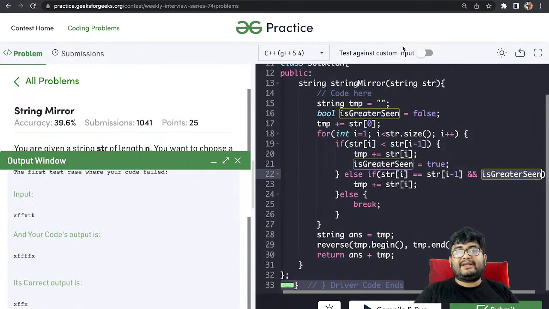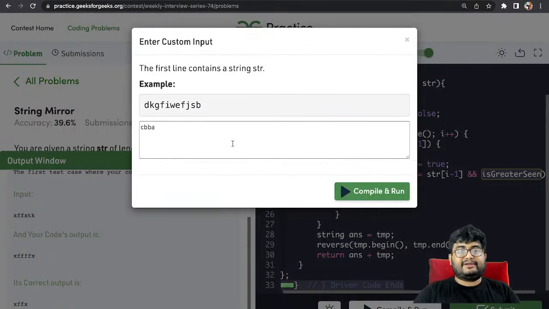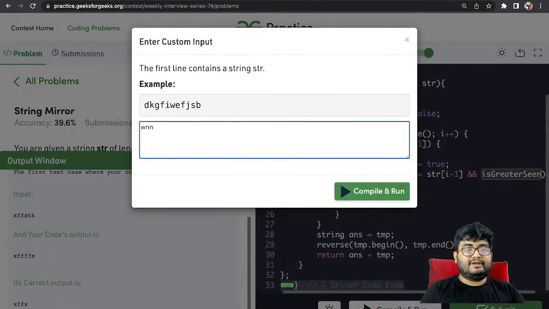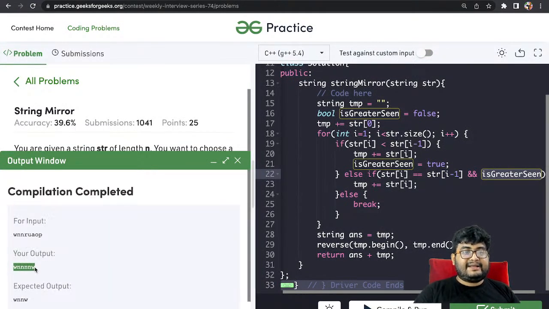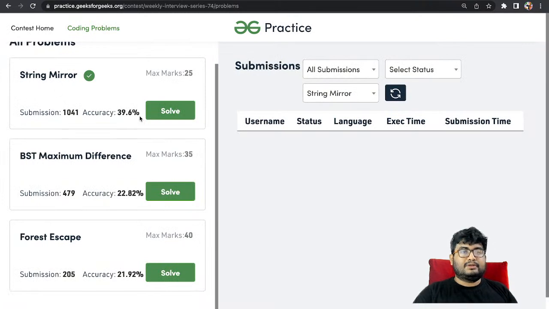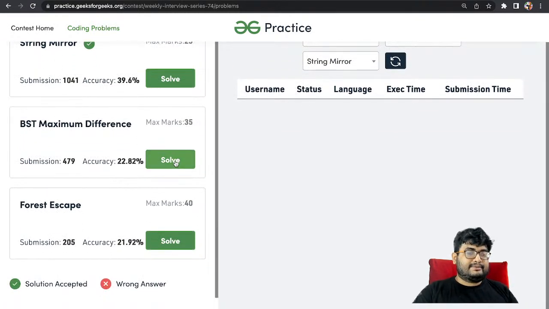WNNRUAOP. Yes, WNNR, it should take WNN, right? WNNRUAOP. So it should give the correct answer only right now. Yeah, WNN NNW. That should be the answer, right? R will not be taken because R is greater than N, right? R is greater than N. So R will not be taken. But just think about it. If R comes here, it will not be taken. But WNNW should be the answer. Got it? Okay. Good catch.